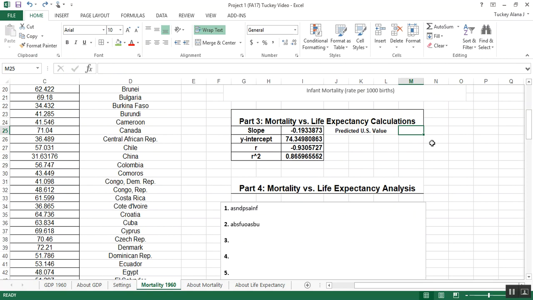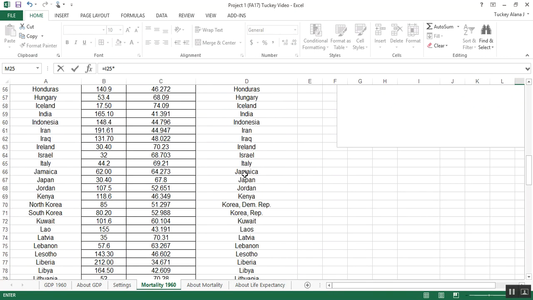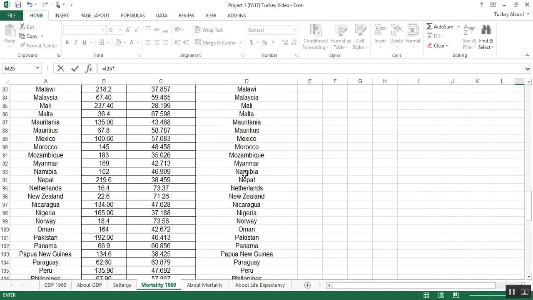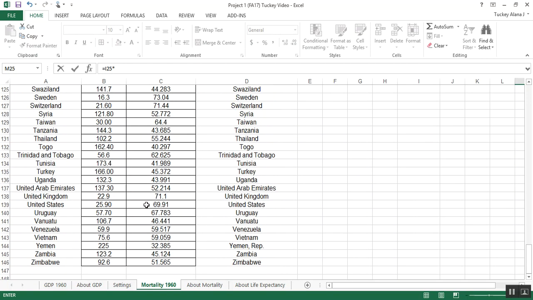All right, so I'm going to click on this empty cell. I'm going to type equals. Now, remember how this works. You take your slope, but we already know our slope. It's right there. We already calculated it. Times the x value. Well, the x value is my data set value. So I've got to go through my list and find the US in here. Luckily, it's in alphabetical order. So the United States is way down here.